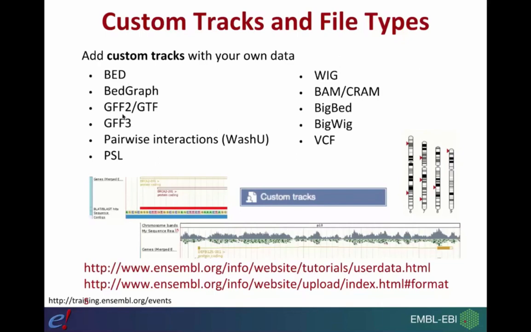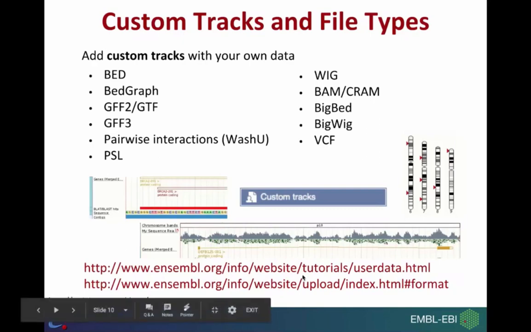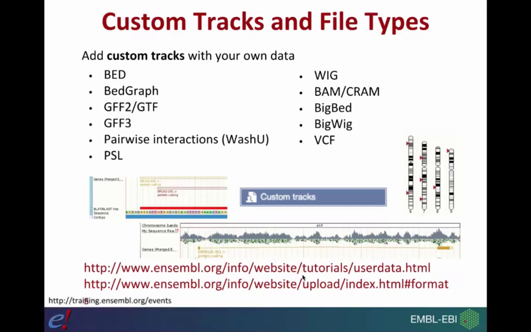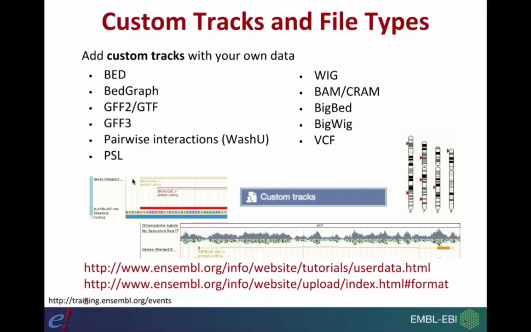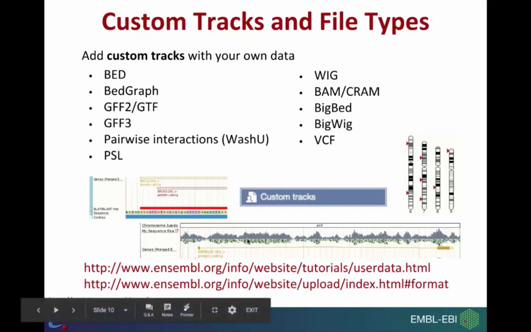You can have GFF files. You can have BAM or CRAM files with next-generation sequencing reads, and you can also have variant calling format files, as well as some other not so commonly used formats. There's documentation on our website available on both how you upload your data using custom tracks, as well as on the formats shown in these links at the bottom. And the pictures here are just some examples of what you can do. So here on the left-hand side, you have a BLAST result, which is visualized underneath a gene. And here at the bottom, you have next-generation sequencing reads along the genome.